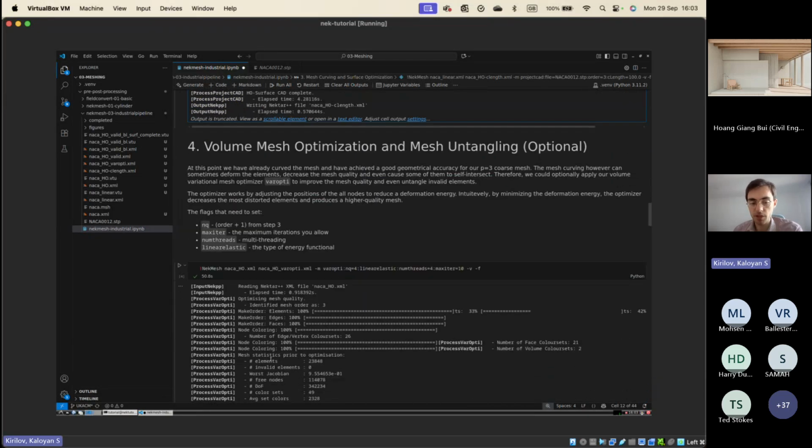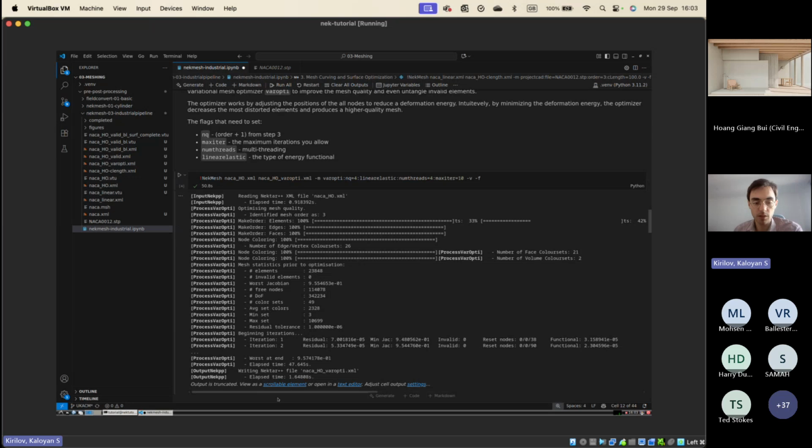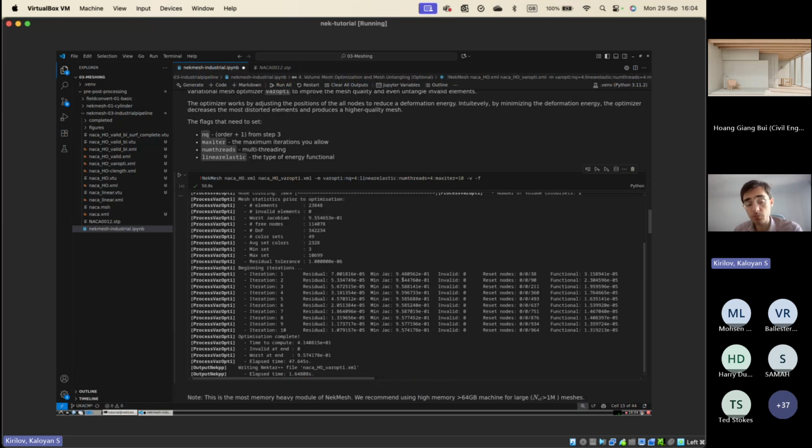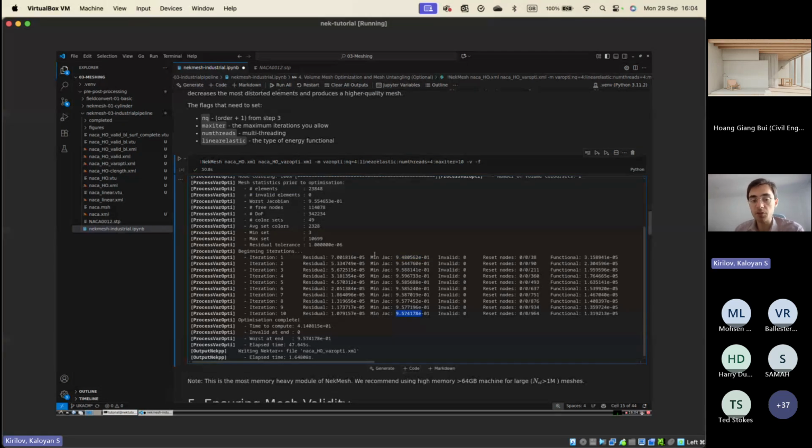This is the variational optimizer. It improves the mesh quality. In this case, it improves it just a bit because we already provided a good mesh, but it goes from 0.95 to 0.96 more or less. This is for the minimum Jacobian that you'll see, and you can see that even initially, we don't have any invalid elements.